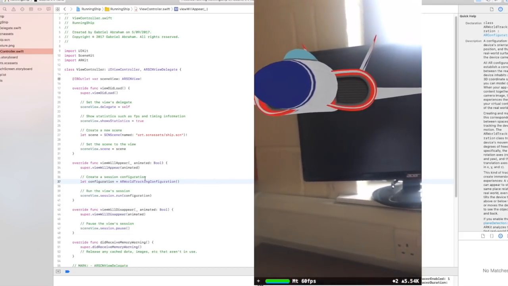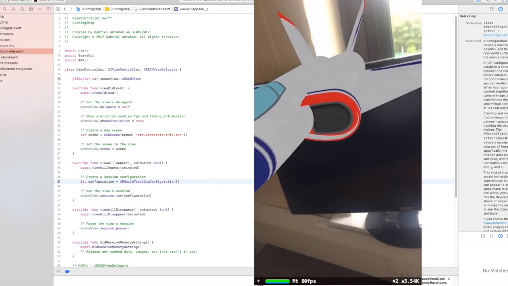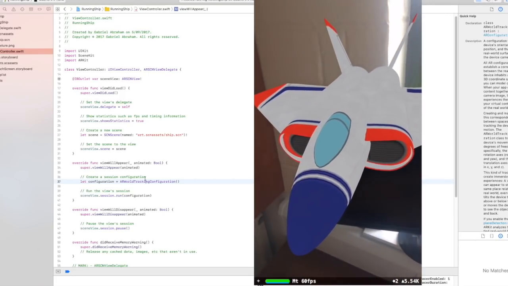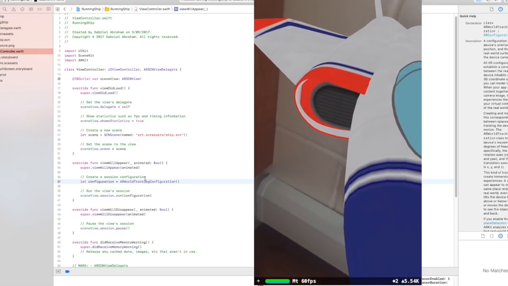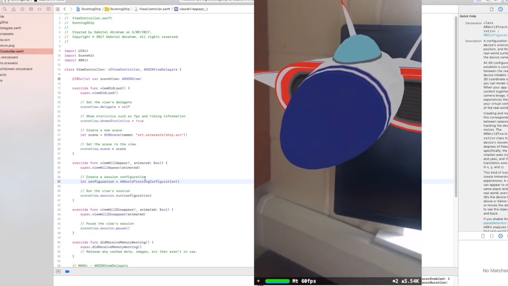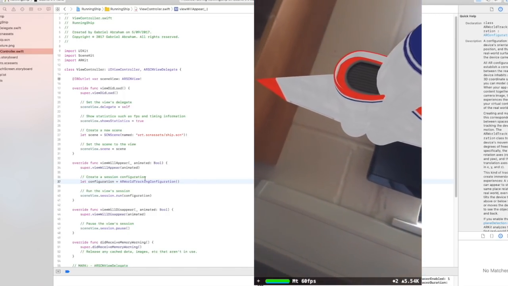And this is because when we move our phone to the left, the object will stay in the same position relative to the real world. When we move our phone to the right, the object will also stay in the same position relative to the real world. Because of this, we're able to look around the object, above the object and also underneath the object.